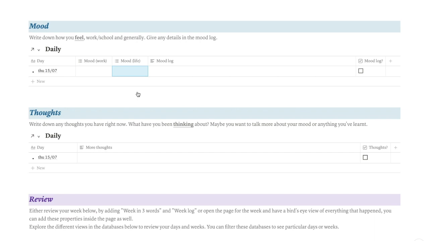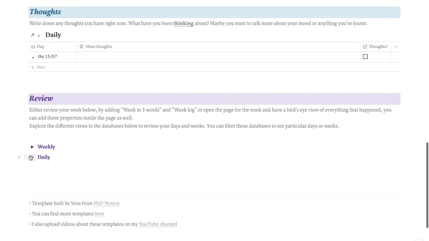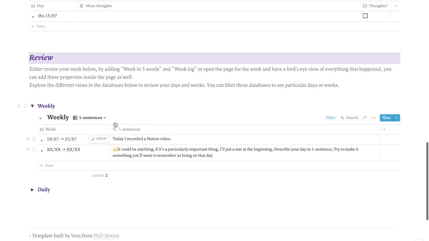And basically, every day you can keep track of all of these things and all of your thoughts. And then comes the review part. So, the review part is divided into weekly and daily. So, if we open weekly, we've got all the weeks that we've created. So far, there's only two, which is the example I had before, and then the one we just created.